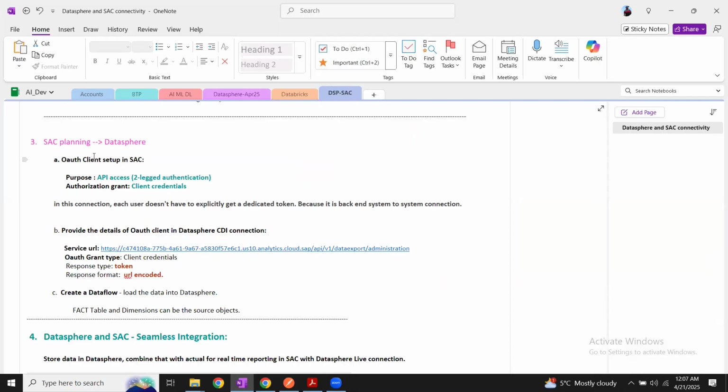Datasphere in this case. The process is going to be setting up an OAuth client in SAC. This time, the OAuth client will be set up in SAC because we're going to read the OData Service API or Export Data Service API of the SAC system. And then we choose the purpose API access because the system is going to interact with this API. It's two-legged authentication. There's no specific user access that is required to get the data from Analytics Cloud models or dimensions. And with that, the authorization grant will be client credentials.